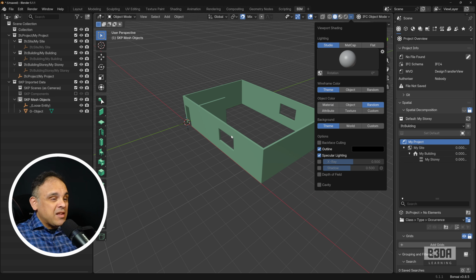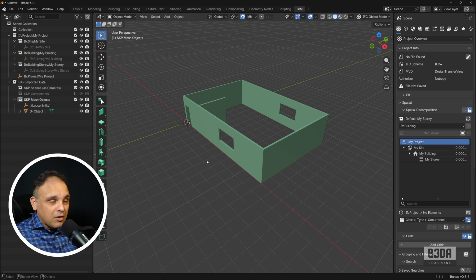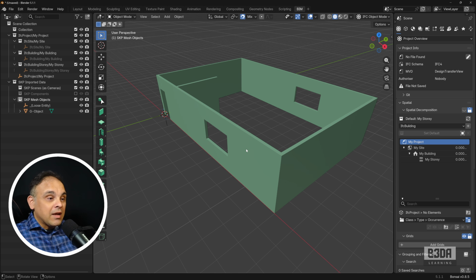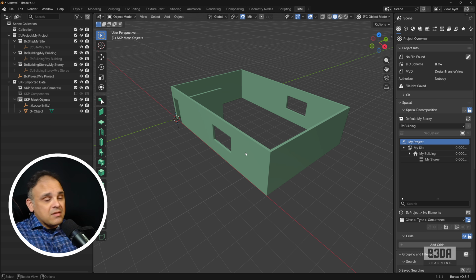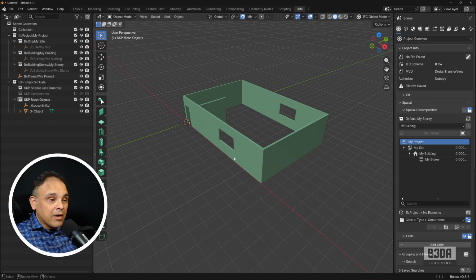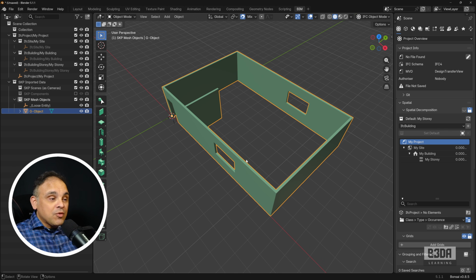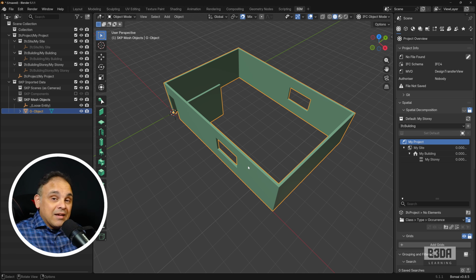Keep in mind that depending on the size and complexity of your SketchUp model, this might take a while to process. In this case, it was quite fast because this is just a small model. Now, what I have to do here is just assign an IFC class to this object, and you will be ready to use this inside Bonsai, extract information, create 2D documentation.